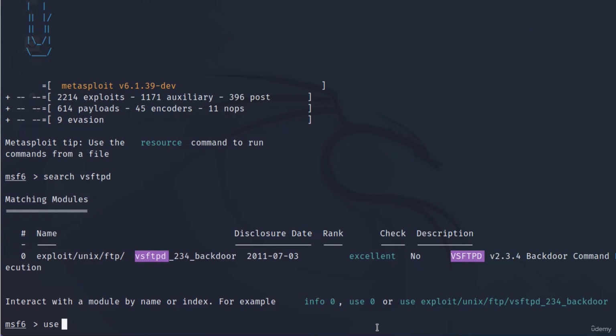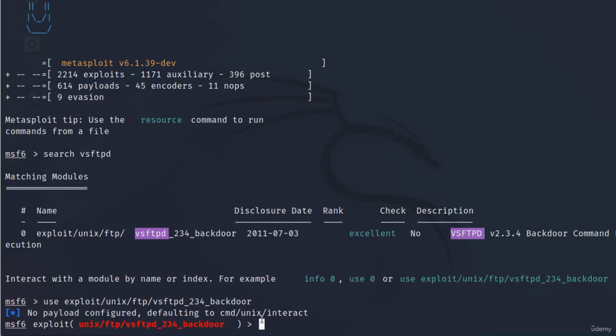I'm running use and the path to that exploit. So exploit/unix/ftp/vsftpd_234_backdoor. I'm hitting enter. The exploit was selected, and the next step is to check the options required to run it. I'm running show options.